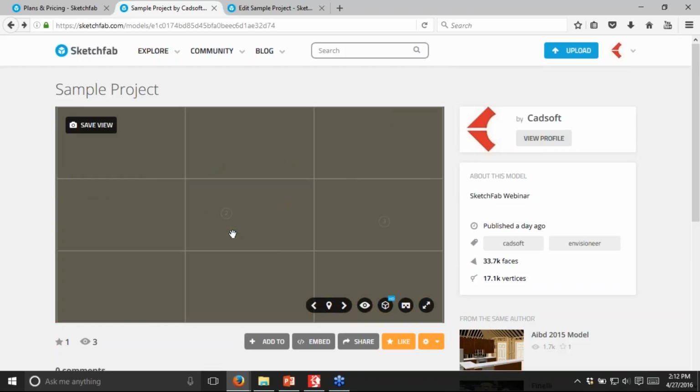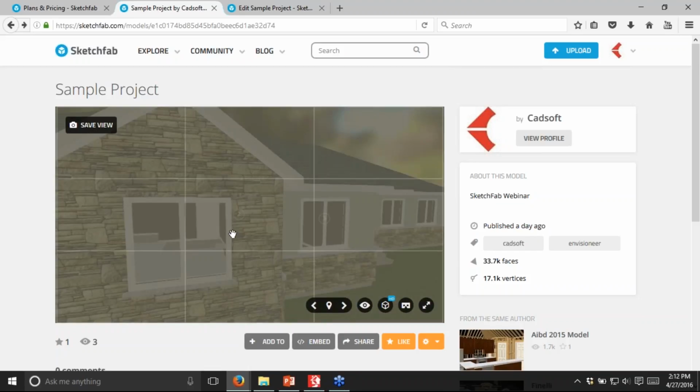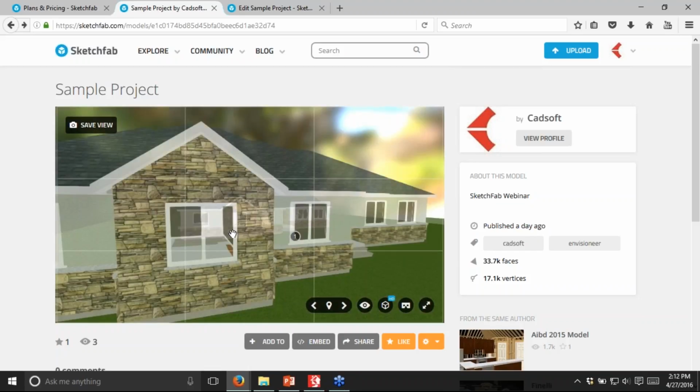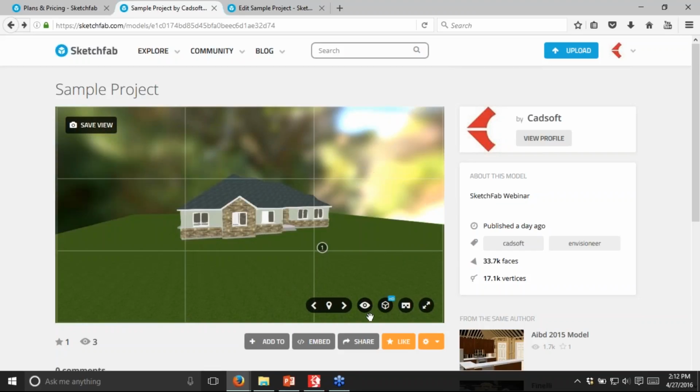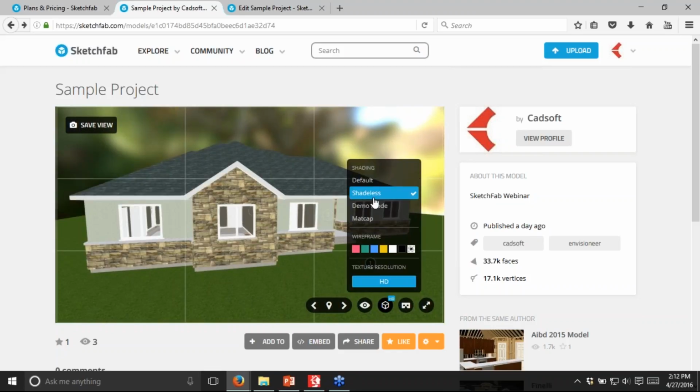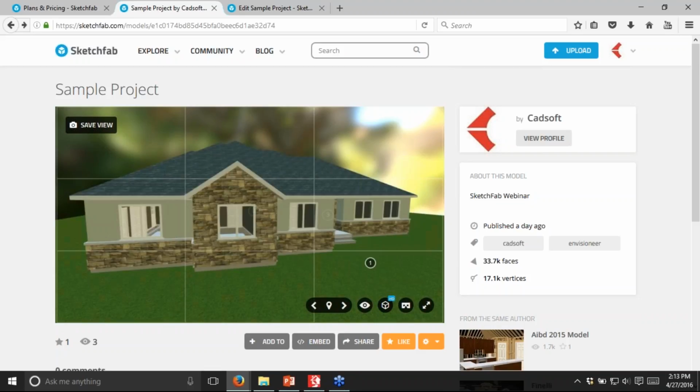So those are the two different options that you can use to walk around or look around your model and navigate around the model: the orbit mode or the first person mode. The next option here is the rendering options, so you can set how this is actually rendered. Right now it's sitting as a shadeless render. No shades and shadows are being cast. But you can play around with the different effects here. So this is the default mode.